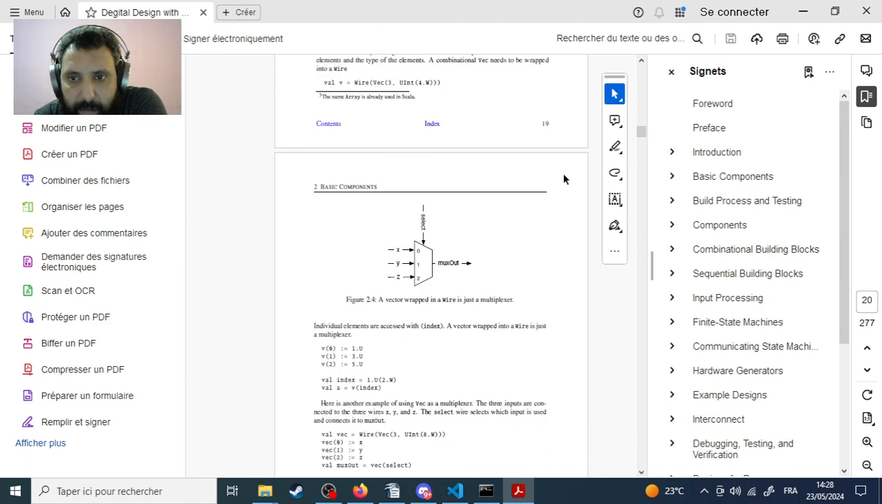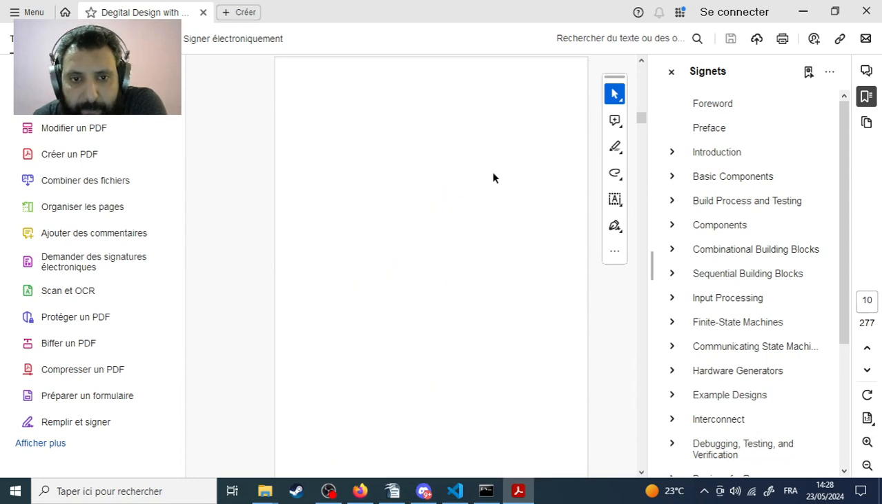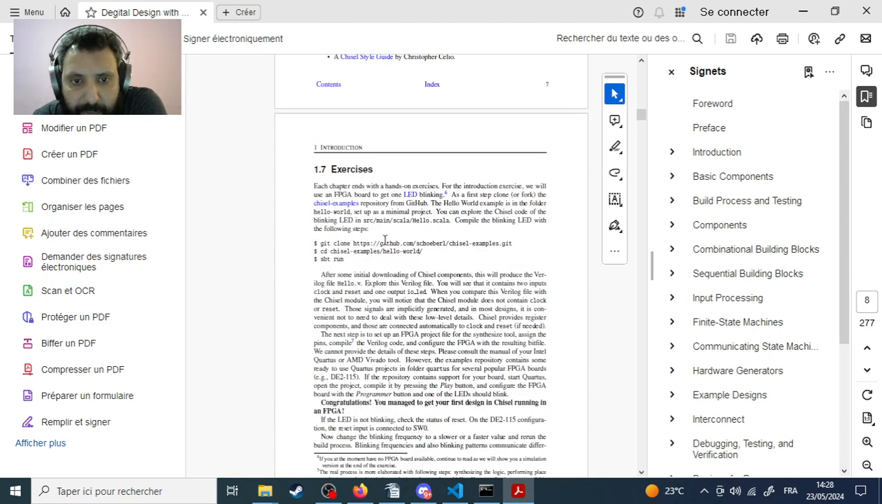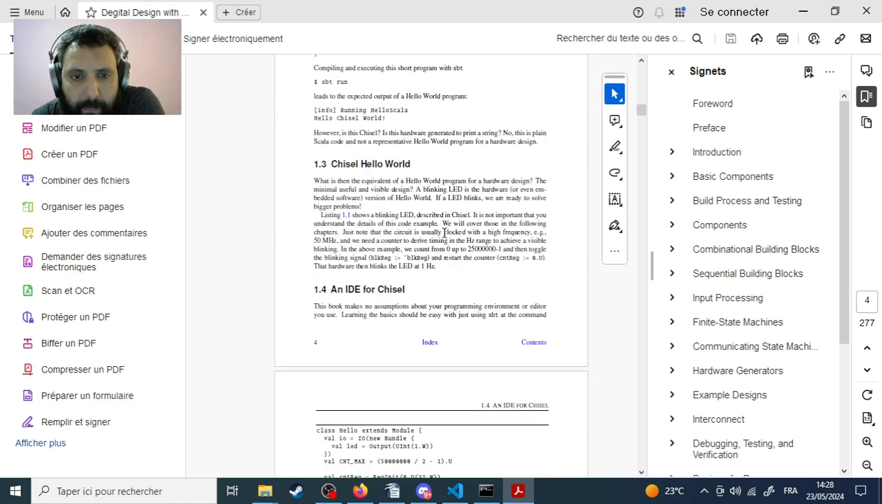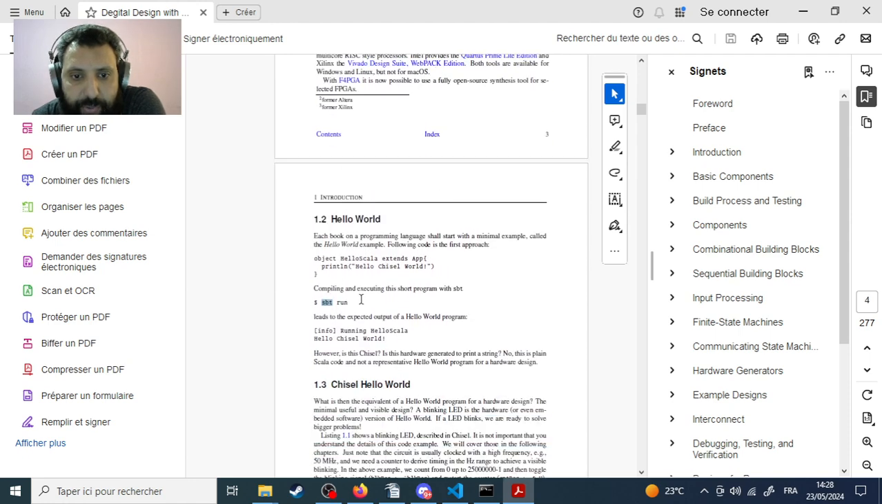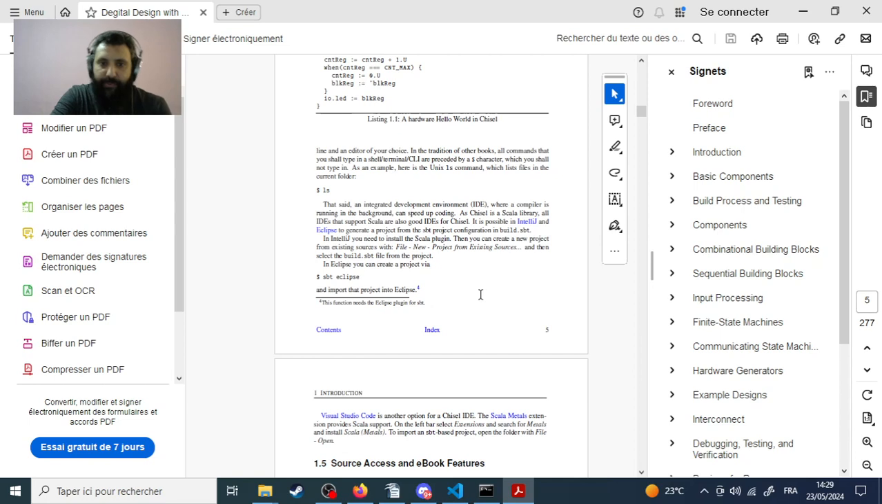For instance, in the first chapter, it explained that the way to compile is to use SBT. You have to compile this Hello World with sbt run. Yes, you have to enter the project and use sbt run. This is to use on the command line. You have to explore that. It's one part of your study. You have to do that by yourself.